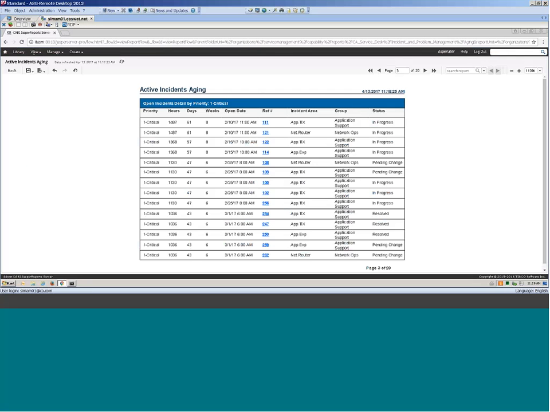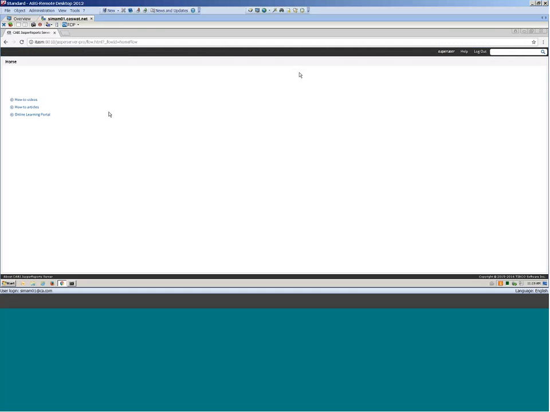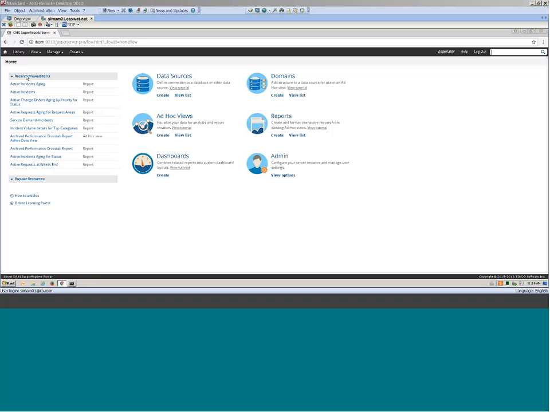So I'll close this. And now I'm going to go back to the home screen. I'll probably receive a message to confirm that any changes I didn't save will be lost. That's fine. So now let's go ahead and actually create our first ad hoc view. To do that, under the ad hoc views, I'll select Create.